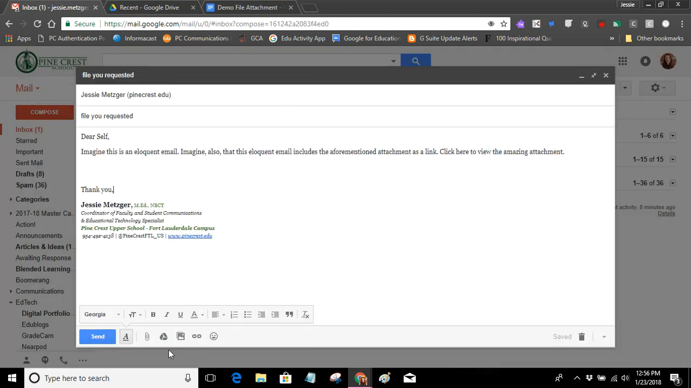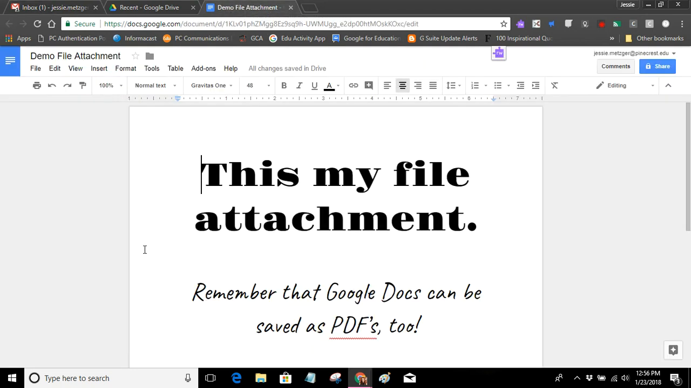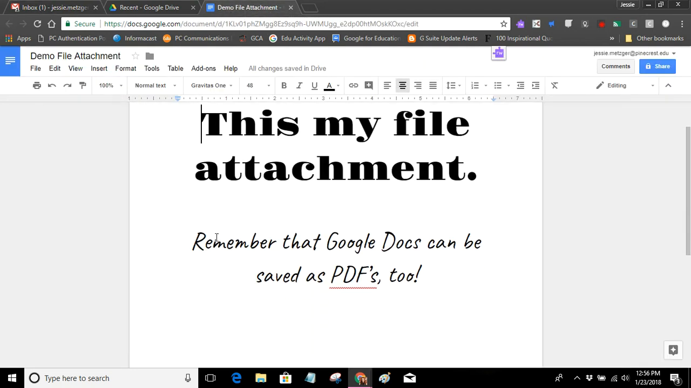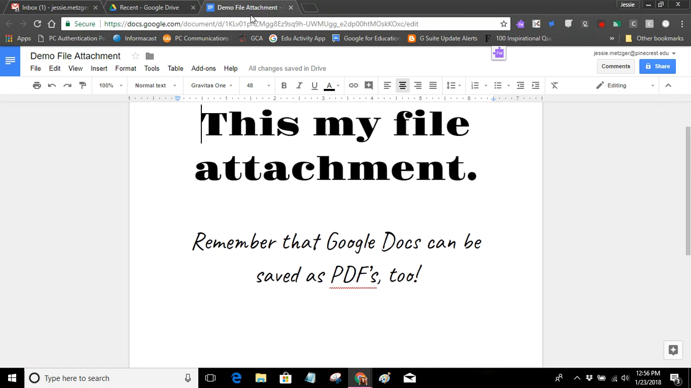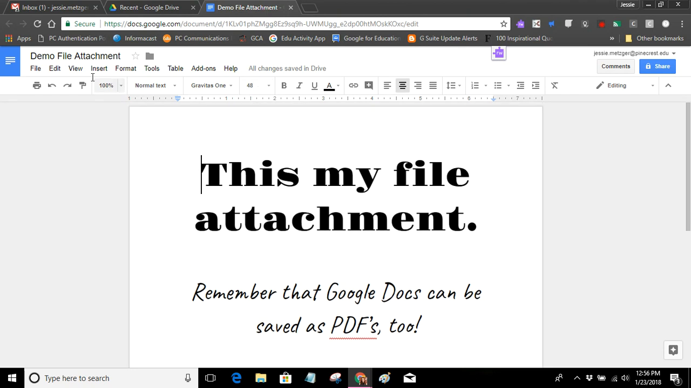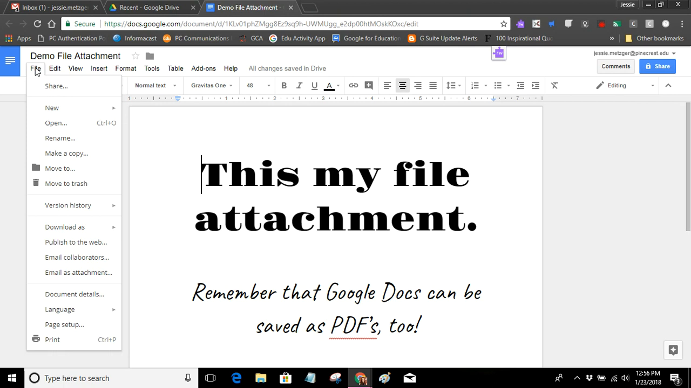So let's just look at this Google Drive option. So imagine that the file that I want to attach is a beautiful document I've spent a lot of time crafting. All of my fonts are perfect, but I don't want to send it as a Google Drive link. I want it to look a little bit more polished than that. So what I can do is send it as a PDF, but that can get a little cumbersome, and that's where this new step comes into play.